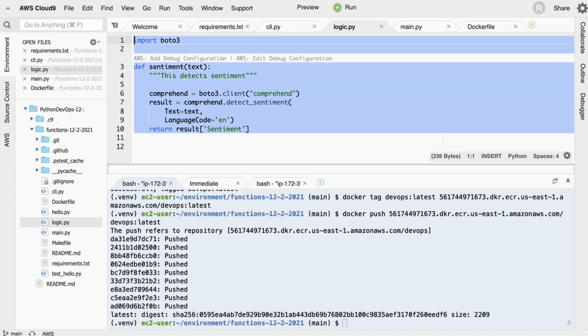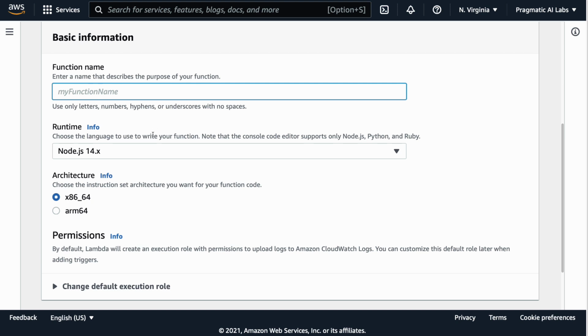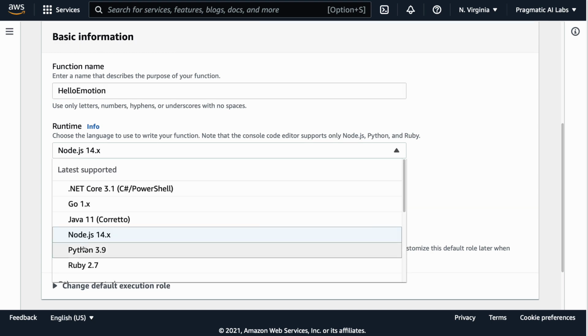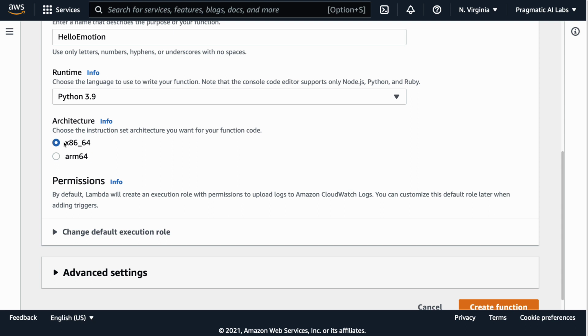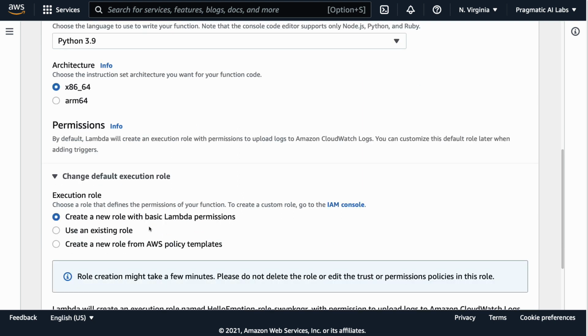So let's go to Lambda here. And we'll call this hello emotion, and we'll say runtime Python 3.9. And notice you could pick x86, which would be probably what you would want to do if you are caring about modern libraries. If you're just using straight Boto3 or something like that, this might be a good choice because it's cheaper.